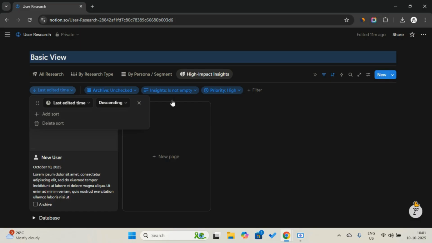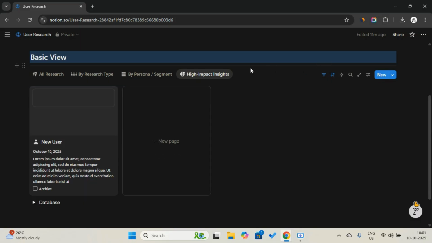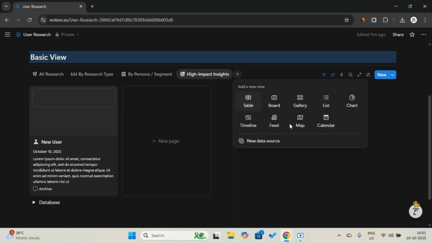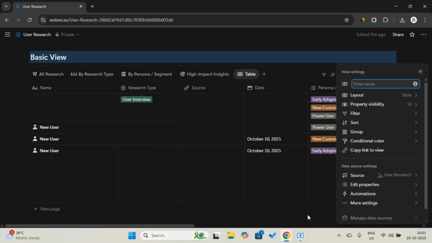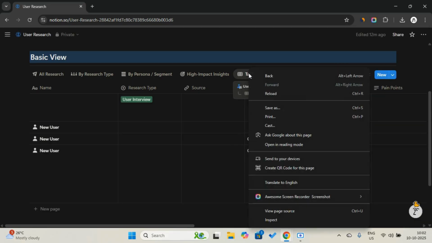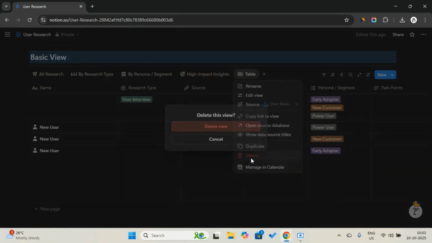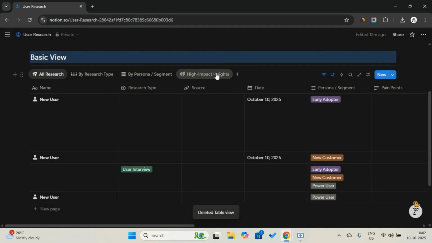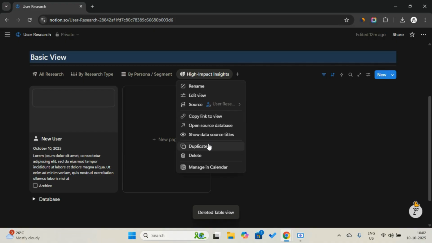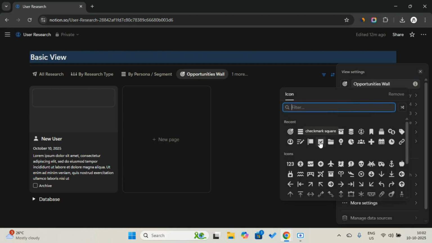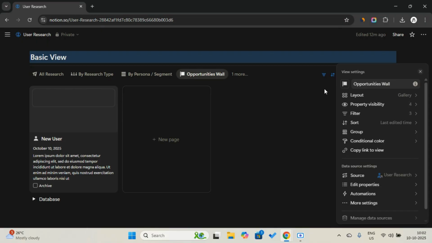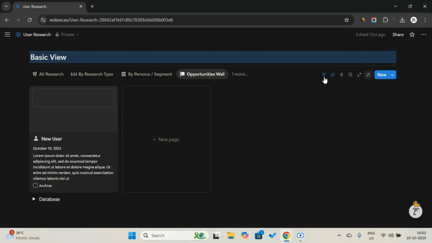So let's set it to descending, and now let's create another page view, table view, insights table, and let's set the name. Here let's do the same thing. To do the same thing, let's just delete this table for now, and now let's duplicate what we did here. Duplicate that, and then here change the name to priority opportunity wall, and then let's change this to a flag icon, and then let's change this.